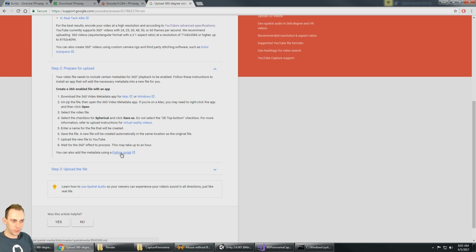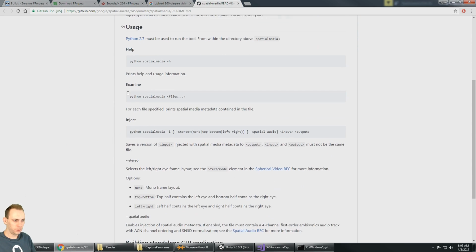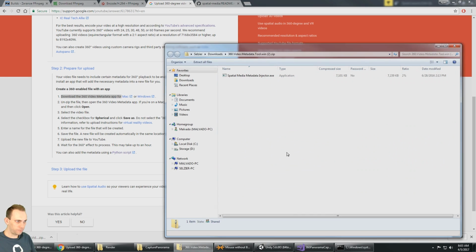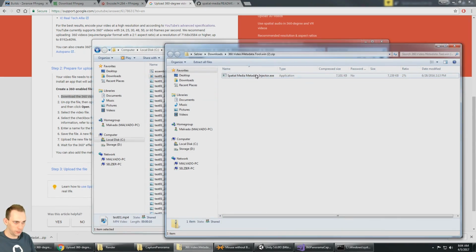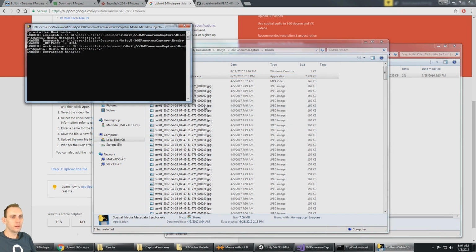It says you could do that with a Python script, and this is the spatial media metadata injector. But an easier way to do this is to download the 360 video metadata app for Windows. And there it is, it's downloading. I'm going to open up that zip file, and I got spatial media metadata injector.exe. I'll just drop that into my render folder, and double click it to run it.